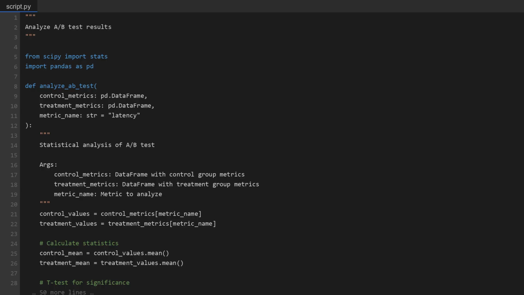The printed output tells you the means, the absolute difference, the p-value, and the effect size together. With those four numbers, you can make a confident, data-driven call: ship the new model, roll it back, or run the test longer to collect more signal.